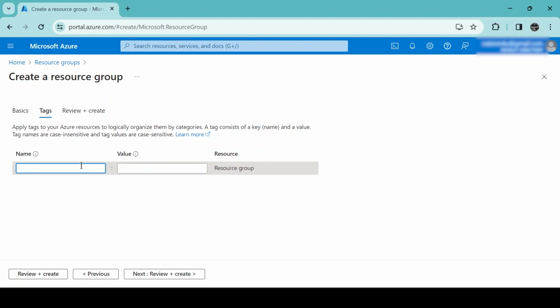Suppose the person who created the resource group or resources has already left the organization, and the new person is not sure whether to keep these resources in Azure because it consumes a lot of cost. He is not sure whom to contact or who created these resources. In that scenario, tags play an important role.